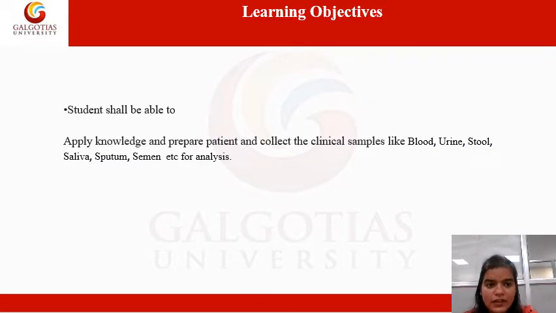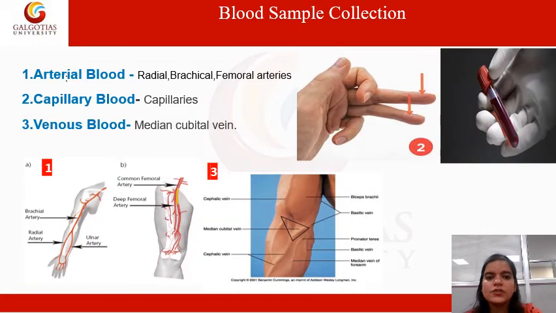So, it is a very important part that we collect samples clinically very precisely, and very importantly we have to follow all the safety rules while collecting the samples. So, blood sample collection: arterial blood, capillary blood, and venous blood. These are the three types of blood we can collect. Most of the time we collect venous blood, and it is very easy to collect.